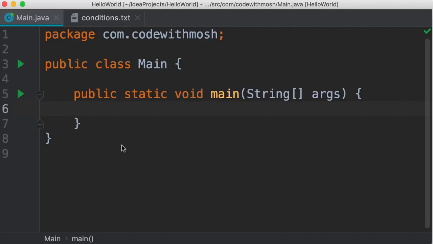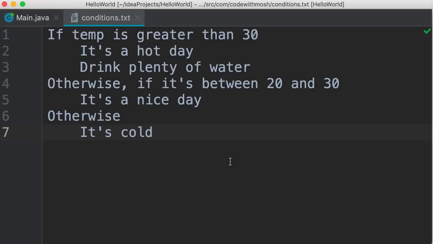In this tutorial, we're going to look at if statements in Java. If statements are extremely important because they allow us to build programs that can make decisions based on certain conditions. Here's an example. In this file, we have a bunch of conditions.